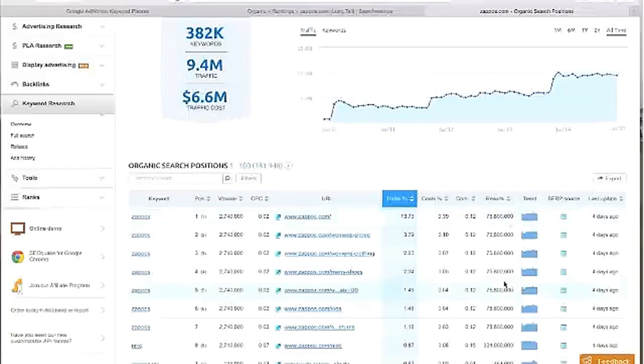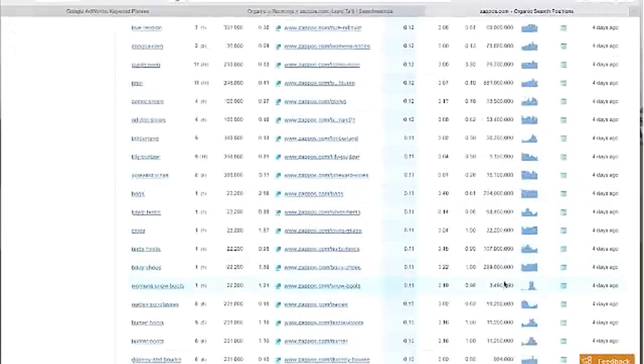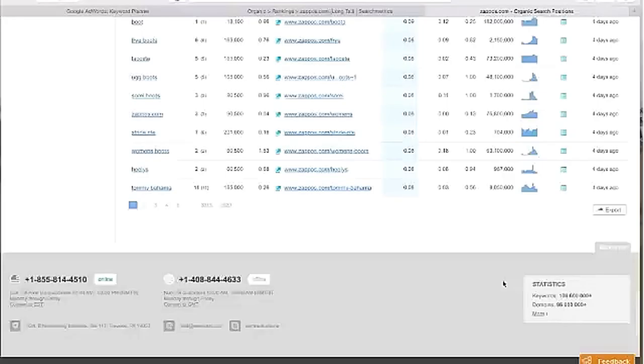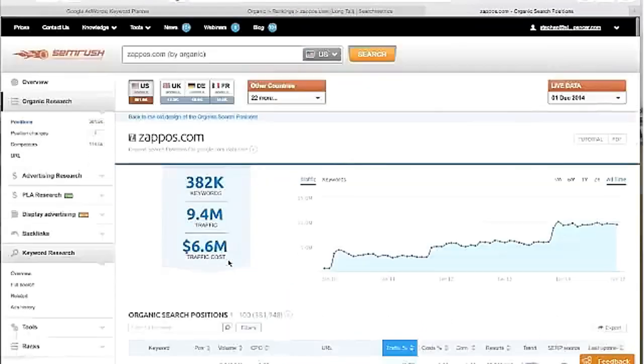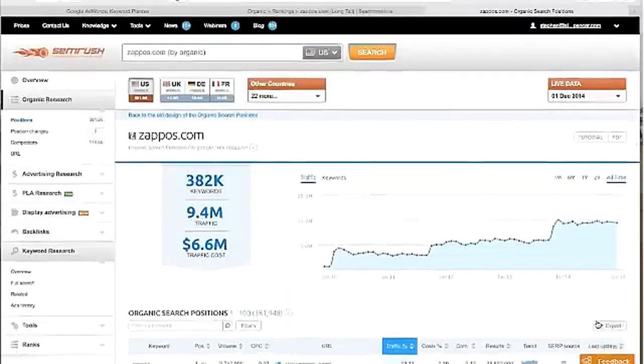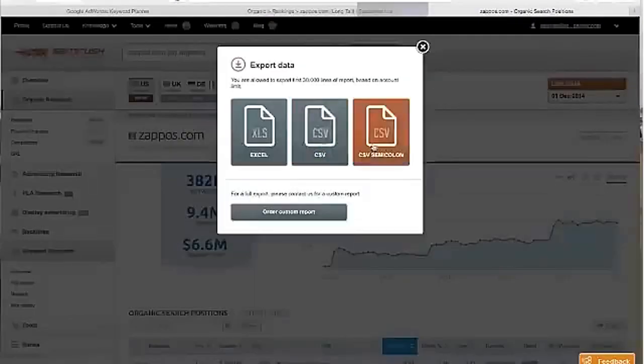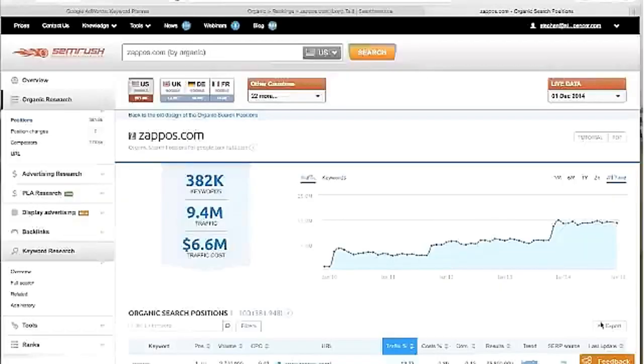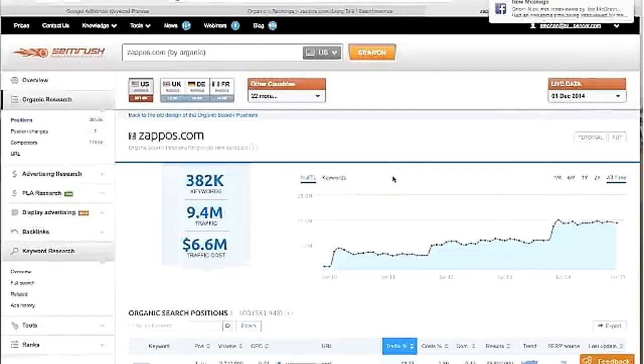pretty comprehensive. We can get to, in this case, 381,000 keywords that have been tracked, and we can export to Excel, CSV, comma separated values, which will pull right into Excel or whatever spreadsheet program you're using. You can also order custom reports, and you can change date ranges and all sorts of cool stuff. So that's SEMrush. So between those two tools, Search Metrics and SEMrush, you're going to get a huge insight into what the competition is doing and how they're performing online. And so with that, let's close off this segment.